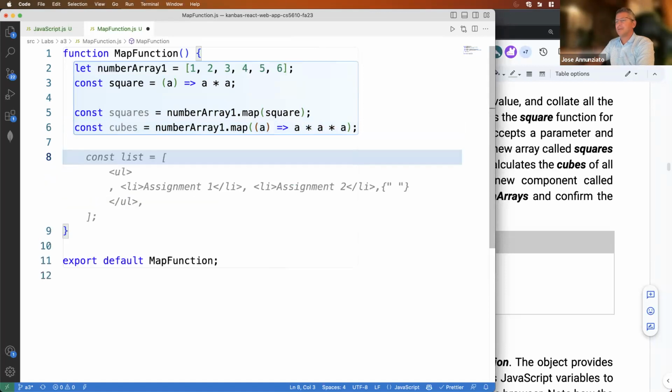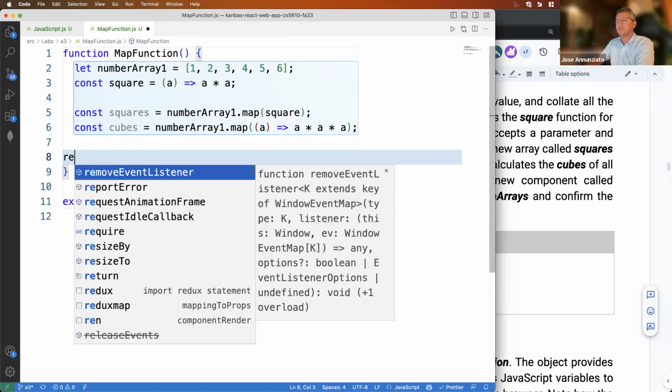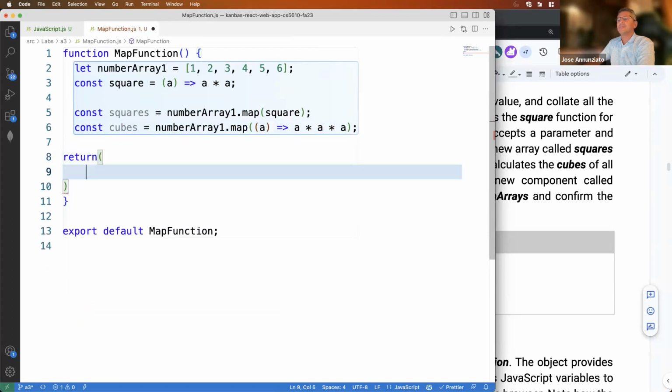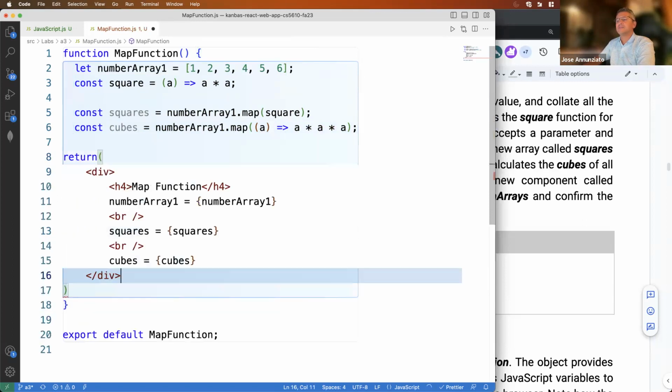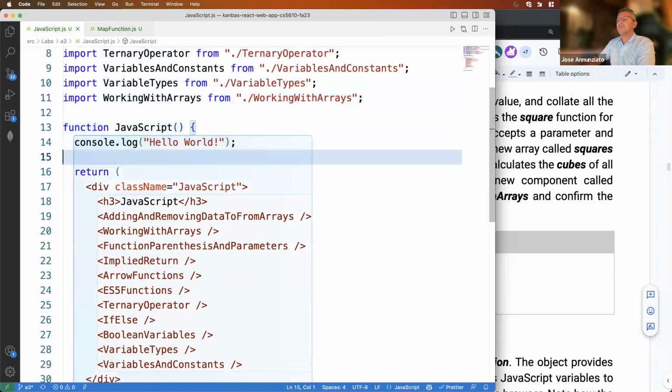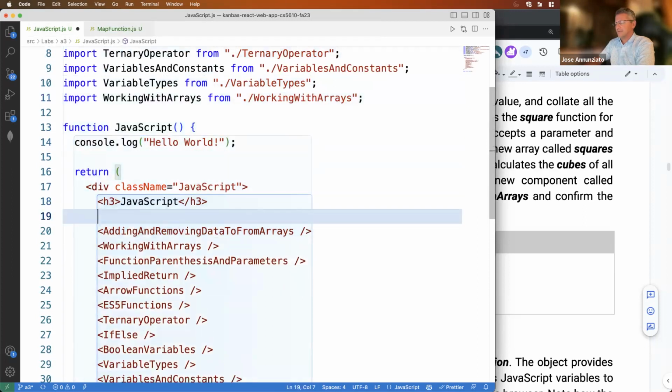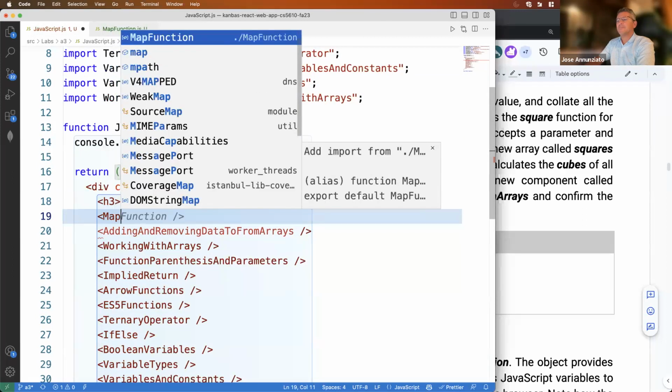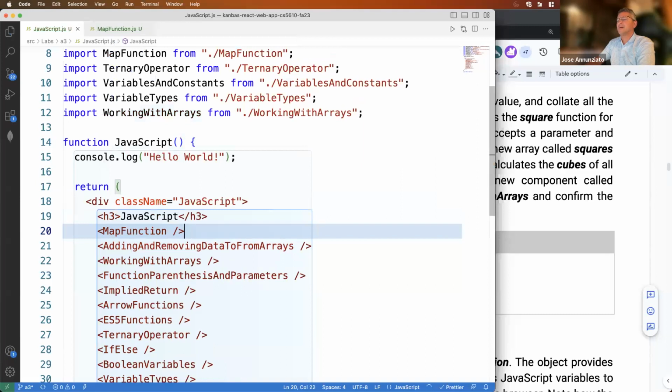All right, so let's display that. We'll say return. Let's see if my AI comes up with the values. Perfect. Let's display them here. So the map function, map function. There we go. Let's see how that renders.